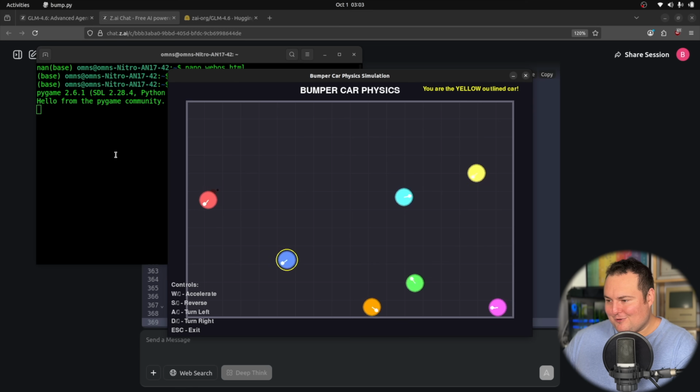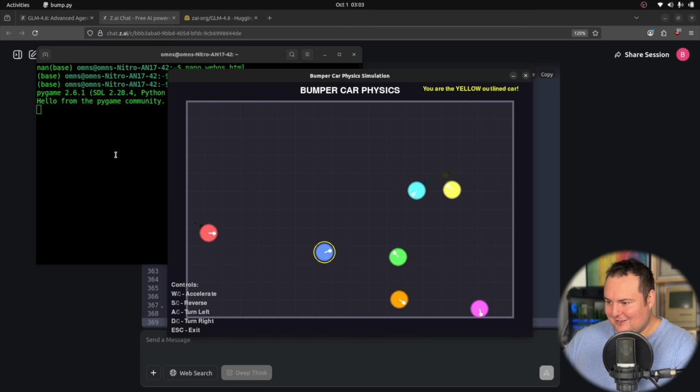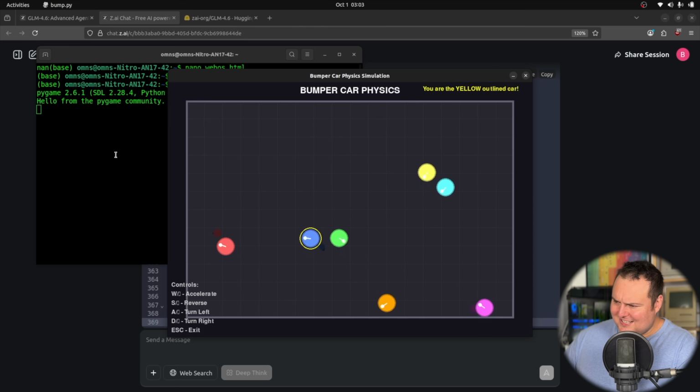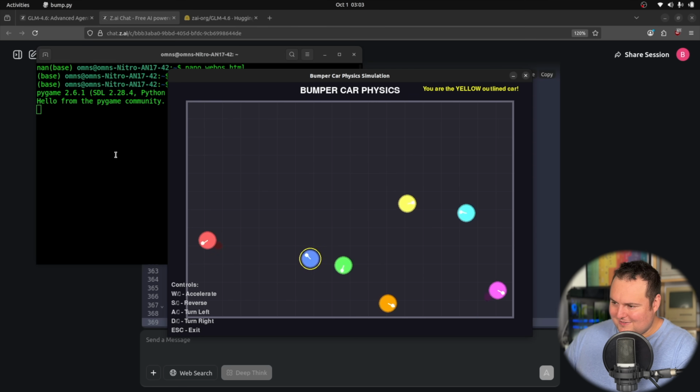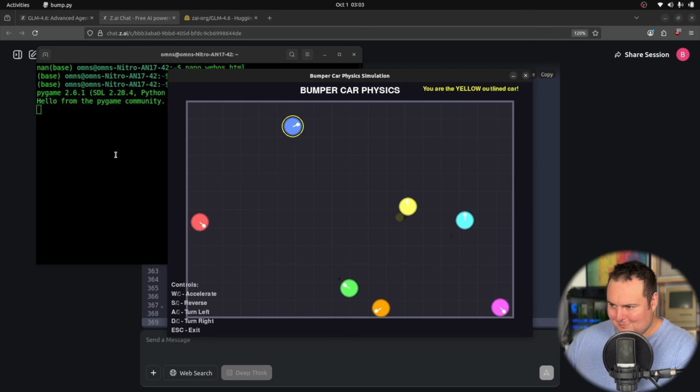It's difficult to control, but you know, you are the yellow outlined car. Okay, yes, that is true. The spinning is the green one's gonna, no. Oh, yeah, and then the other ones do seem to light up when we hit them. So the turning is quite messed up though, but that's all right.